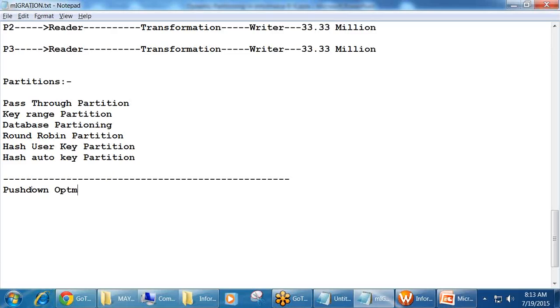We know that whenever we execute a session, Informatica will read the data from your source, transform the data within the Informatica server memory, and then load the data into the target table. When you talk about pushdown optimization, it will convert the mapping logic into an SQL, and then that SQL will be executed in the source database or the target database.